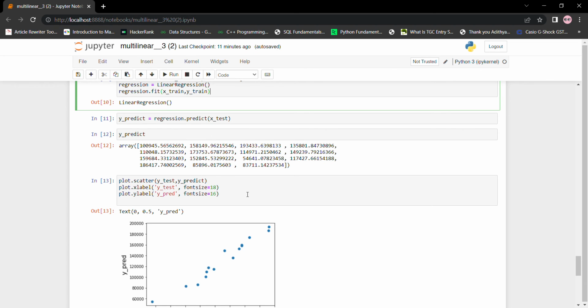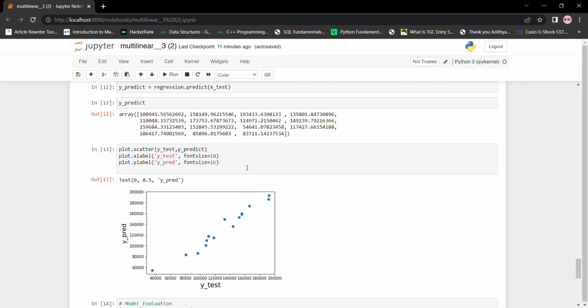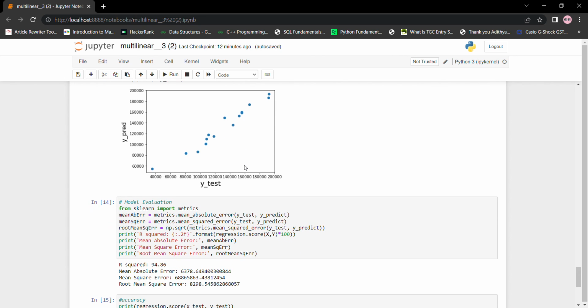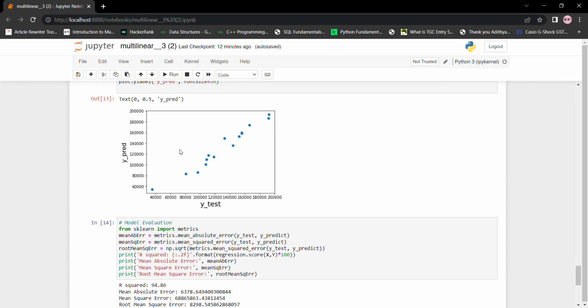Then we are plotting the graph. plt.scatter of y_test and y_pred. In the graph we plot y_test and y_pred, that is y_test on the x side and y_pred on the y side. So plt.xlabel is y_test and plt.ylabel is y_pred. That's it. This is the graph we get for our model.